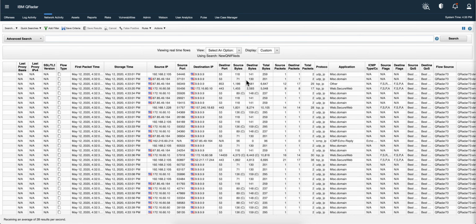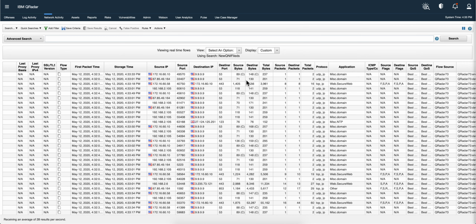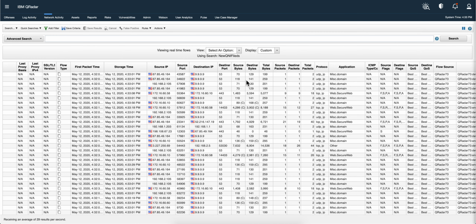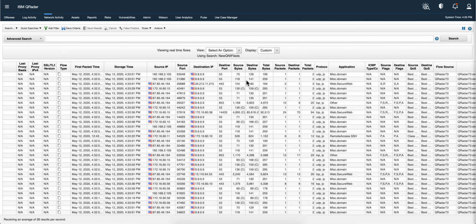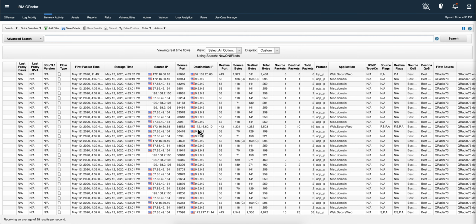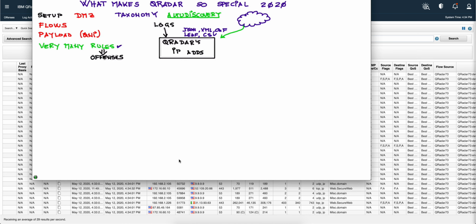Things that are using, for example, encryption on a port that is not 443 or 22. Well, is that bad? Well, maybe. Maybe you have an application that does that, and you need to set an exception on it. But anomalies are one of the things that QRadar is so good at detecting with standard flows. But we don't stay just with standard flows.